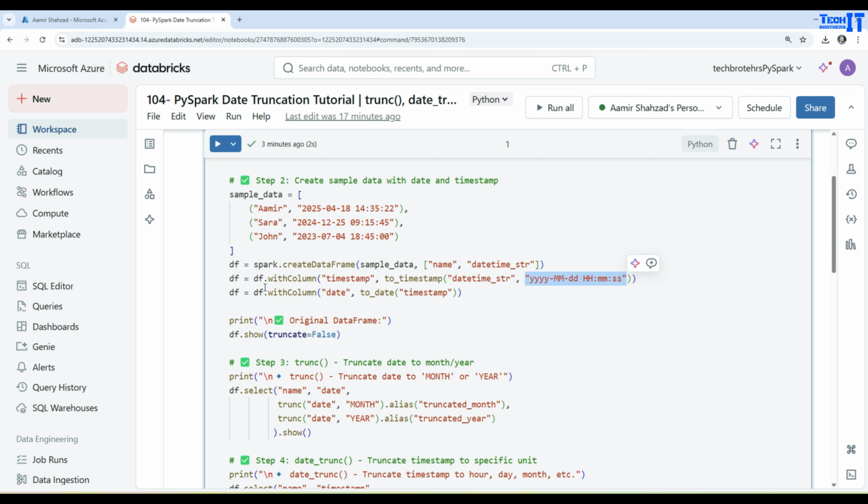Also, I would like to add another column, so I say df equals df.withColumn. Let's add a date column. I'm using to_date here to extract the date from the timestamp column that we just created. So if I print all that, it's going to show us a name column, datetime, and then a timestamp and date columns.